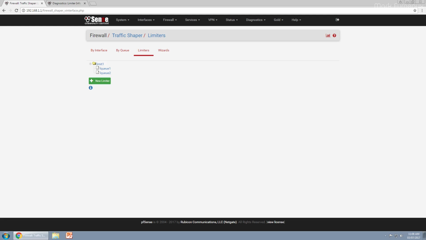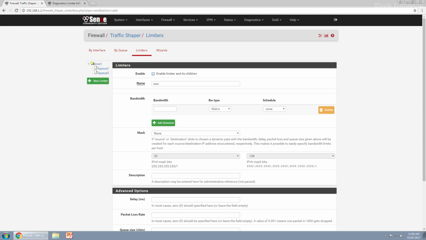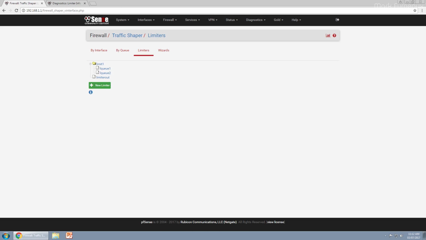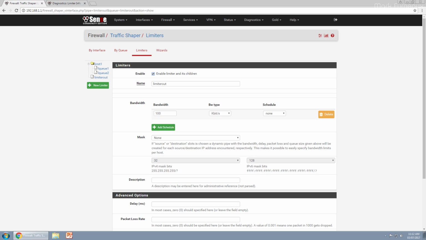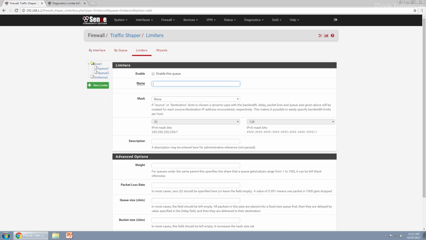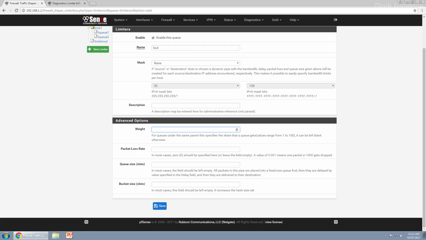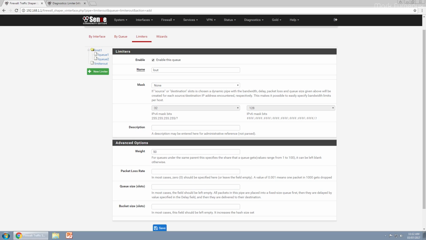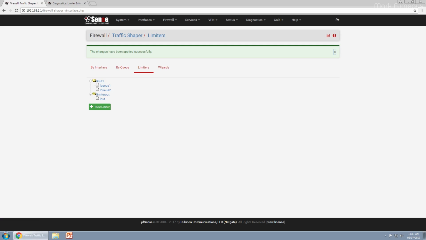Now if you remember, I mentioned earlier, in order to get a proper full duplex connection, you need to have two different pipes, one for incoming and one for outgoing. So I can create a second limiter and give it some bandwidth. And so now I'll just create another queue below this. And we'll give it arbitrary weight. The weight doesn't really matter if you only have one queue, because of course it's going to have 100% of the bandwidth, but I'll just put it in there for no apparent reason.